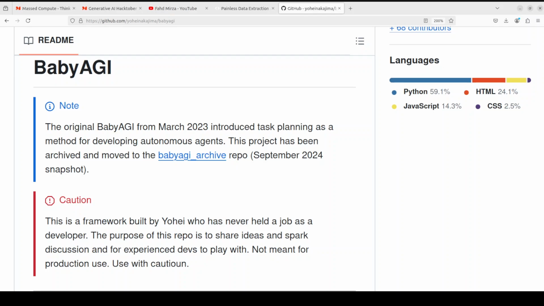Now, one thing to note down is that this is just a hobbyist project. I don't think that this is production ready at the moment, but the key idea which they have come up with now seems quite interesting, and that is why I have decided to cover it. We are going to install it locally, and then I will show you what it's all about.